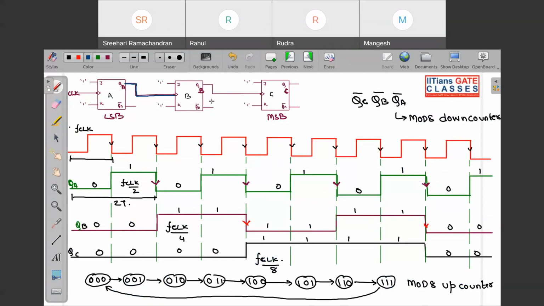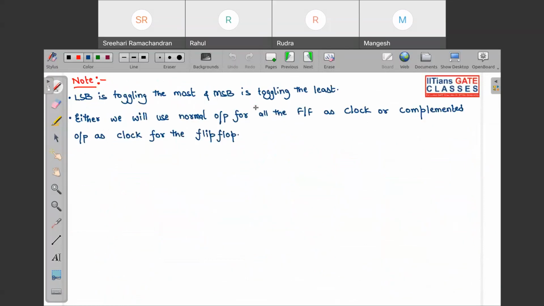Now why can't we use this output as the clock for this one? Instead of normal, why don't we use the complemented output of the next stage for the clock? No. Usually in an asynchronous counter, we don't do that. If you are taking your clock for one of the stages from your normal output, then in all the subsequent stages, you have to take the clock from your normal output only. You are not going to change the outputs. Okay, so this is very important.